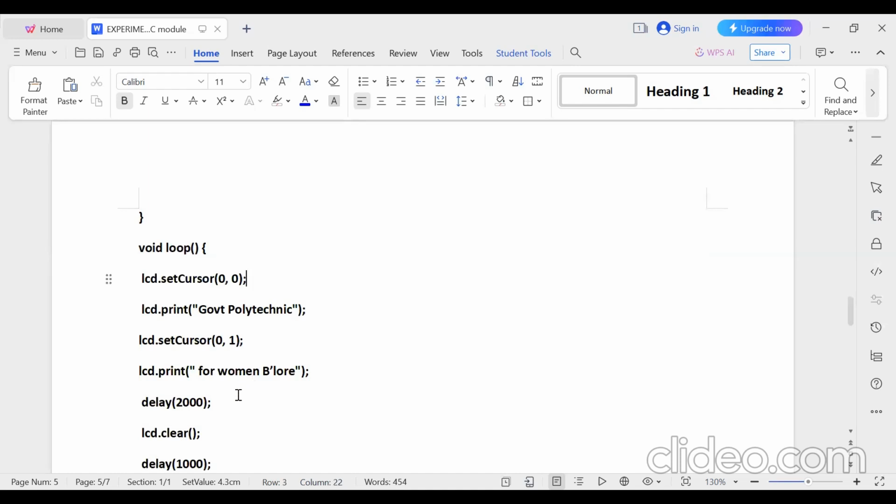After that, I have taken a delay of 2000. You can change it here. It introduces a 2 second time delay to keep the text on the display. If you want to keep the text for a longer period of time, you change the delay here.